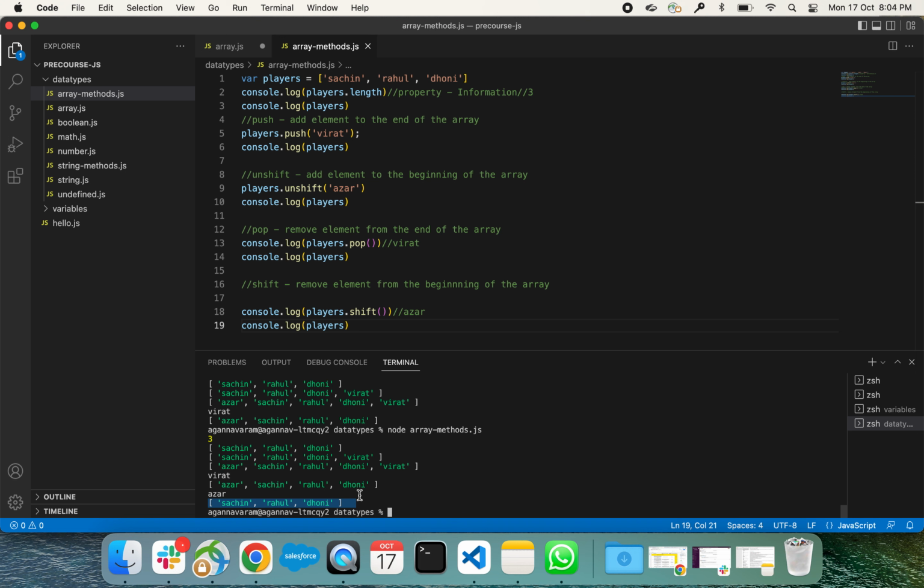Keep in mind, length is a property. The first thing we have observed is that property, right? That is length. It is giving us some information about the array. It is telling me the length of the array. So it is called a property. And all these are methods. Push, unshift, pop, shift, all these are methods, but length is the only property in arrays. Okay.